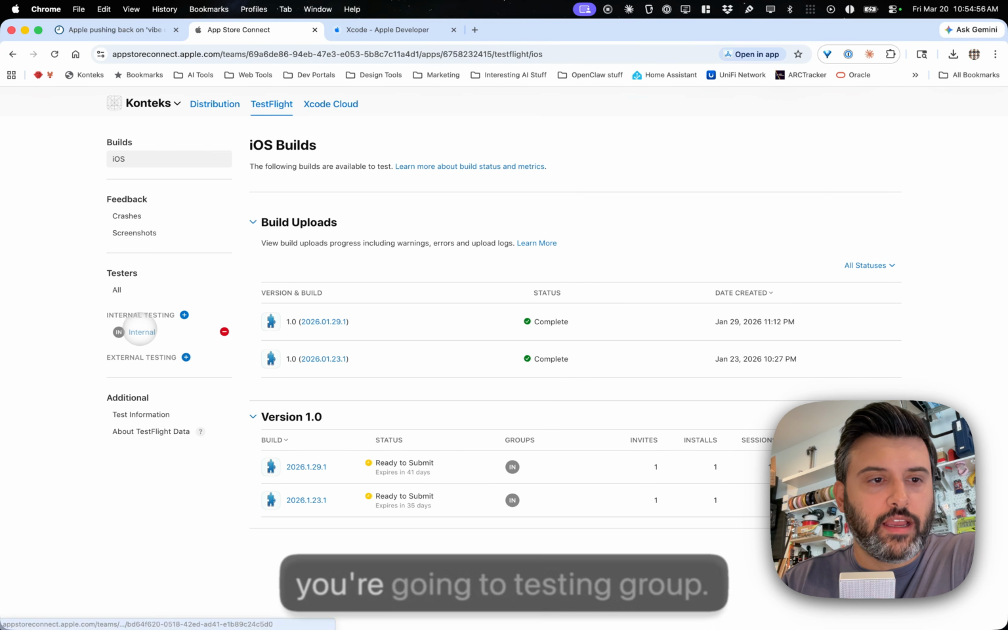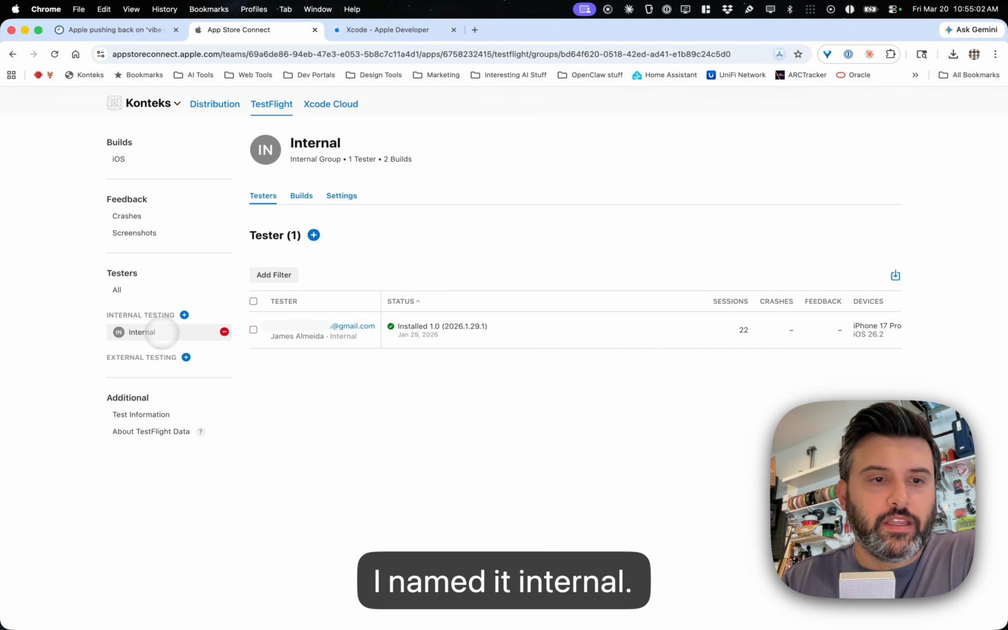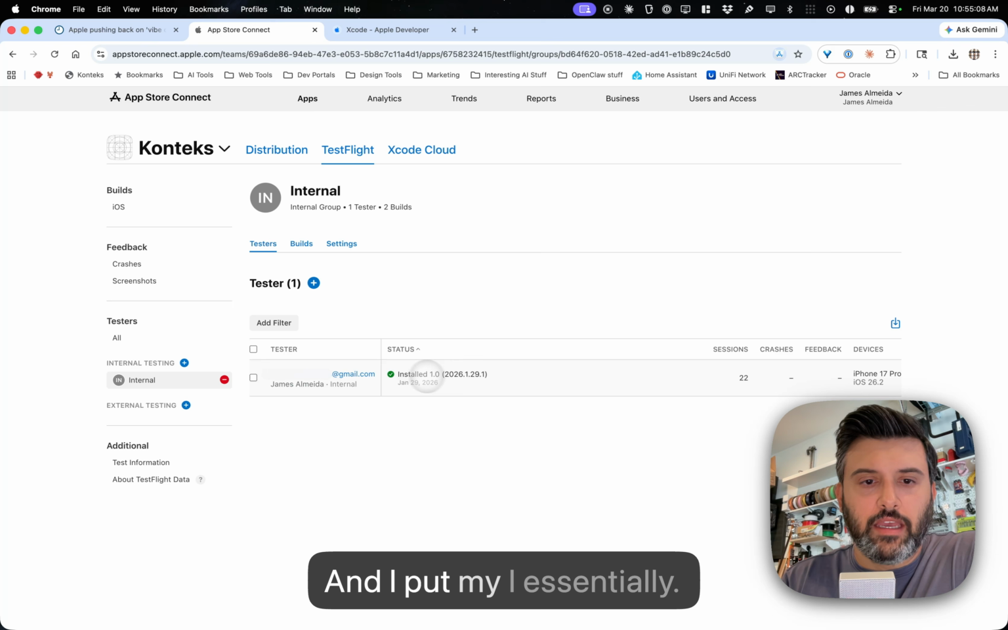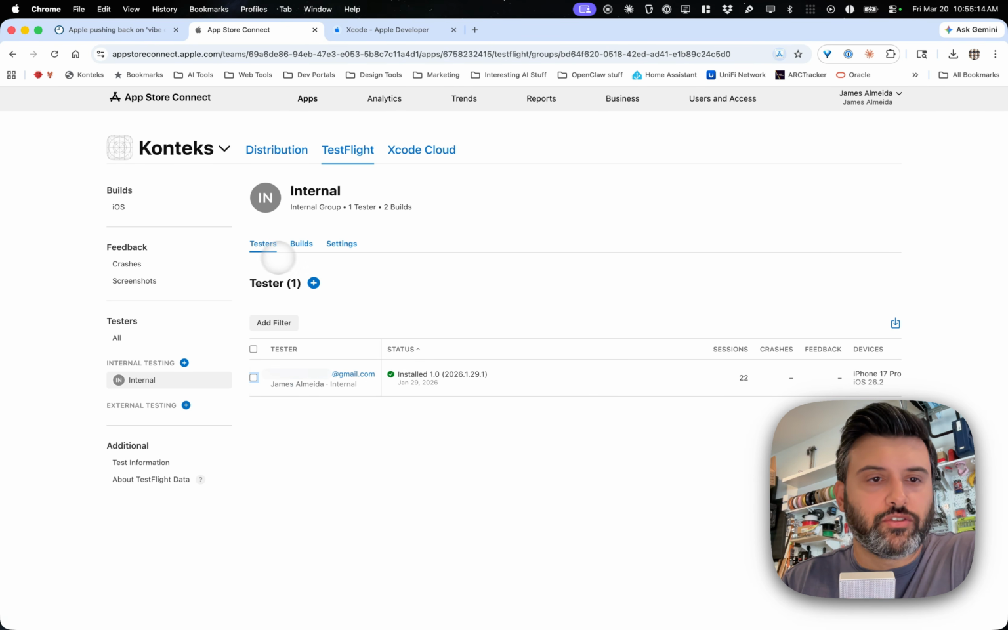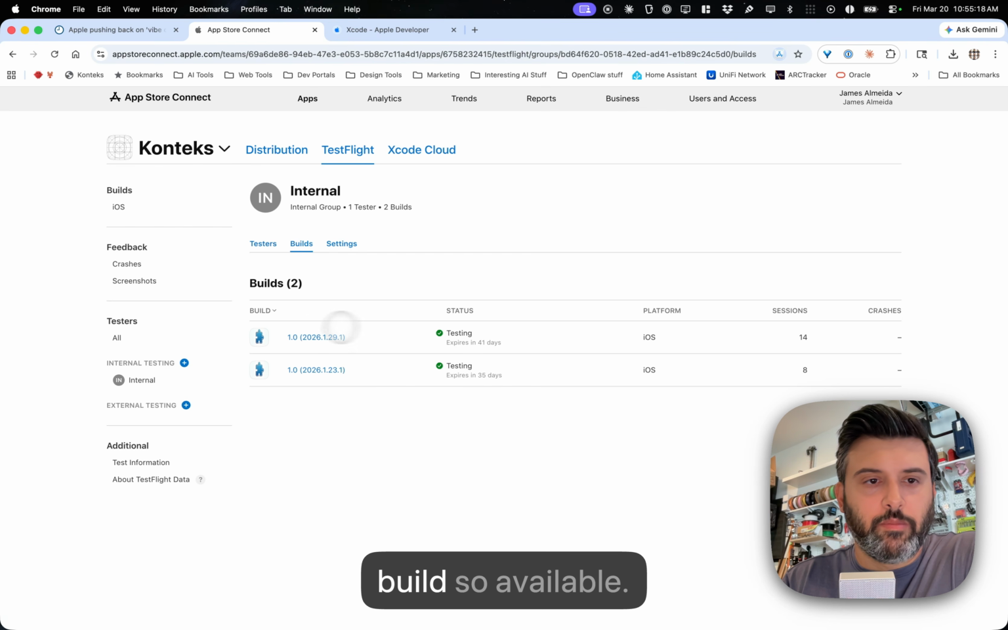The first time you're going to have to create a testing group. I just created this one. I named it internal. I put just my own email on there, and I added myself as a tester essentially. And then you're going to want to go to builds, and you'll add the build that's available.